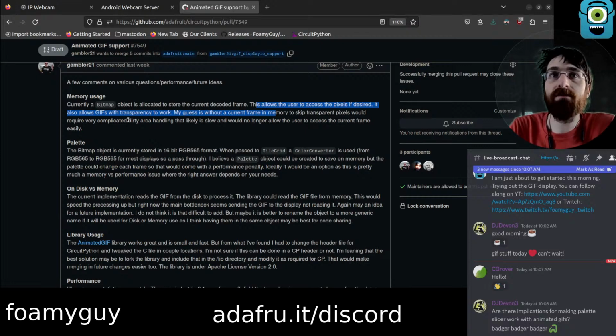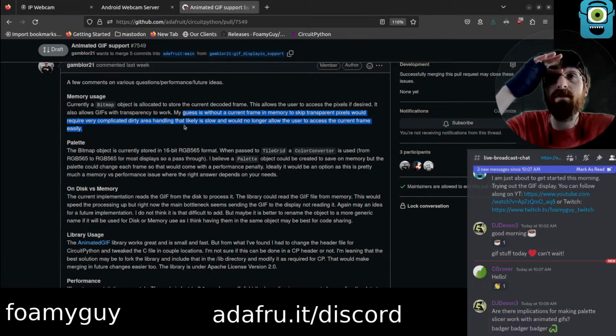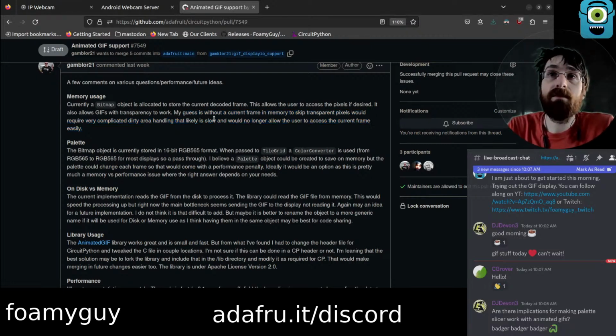Allows the GIF with transparency to work. I guess probably based on the palette and make transparent, same thing we have today. I guess this without a current frame in memory. It says without a current frame in memory, to skip transparent pixels would require very complicated, dirty array handling. Likely slow, and would no longer allow the user to access the current frame easily.